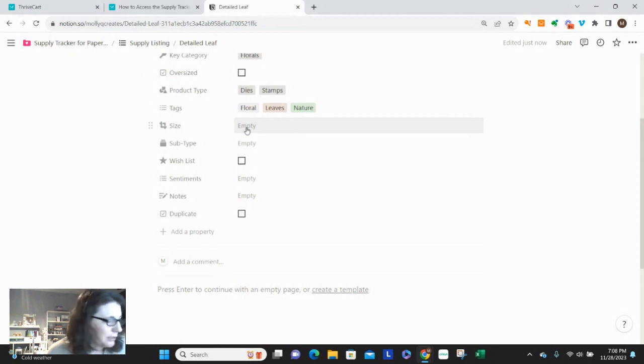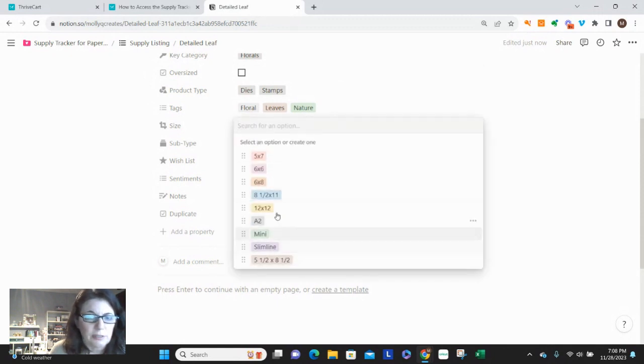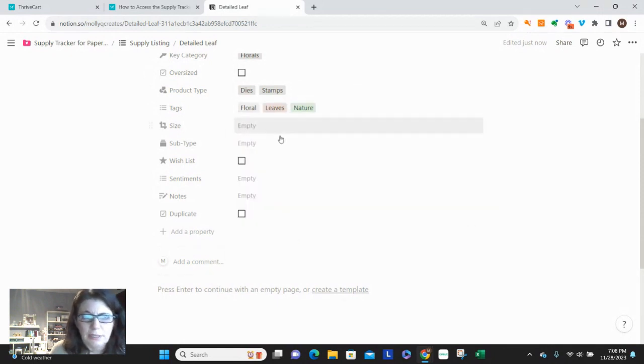And then the size is more for paper. I also use it for embossing folders, which I'll show you. I do have some sizes in there, but for stamps and dies, I don't really do much with that.